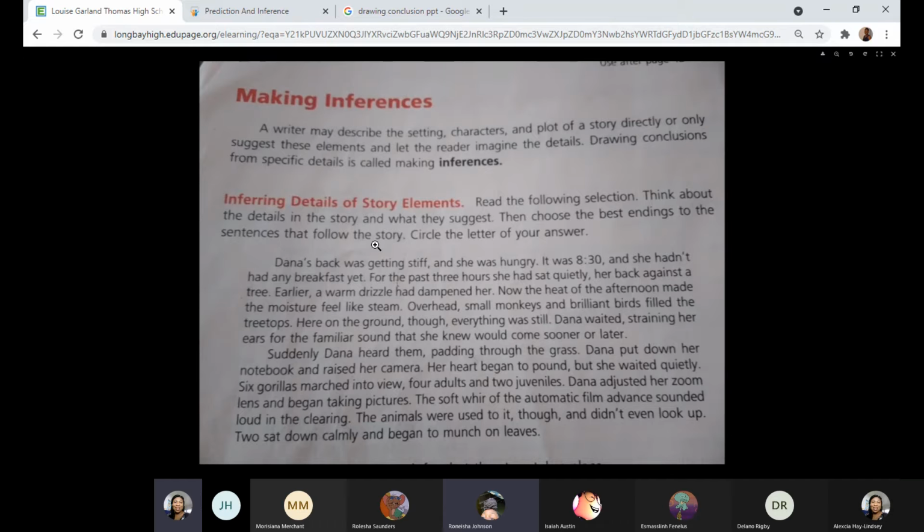Donna waited, straining her ears for the familiar sound that she knew would come sooner or later. Suddenly, Donna heard them, padding through the grass. Donna put down her notebook and raised her camera. Her heart began to pound, and she waited quietly. 6 gorillas marched into view, 4 adults and 2 juveniles.